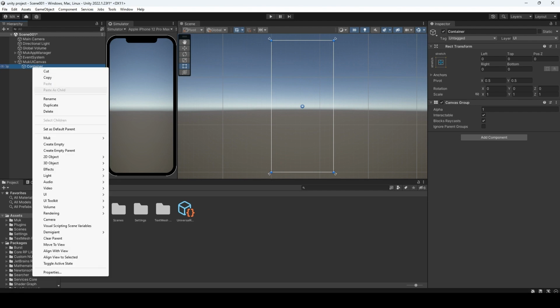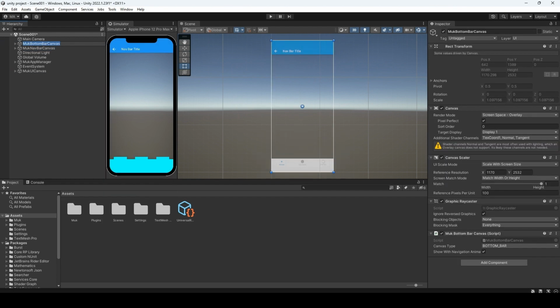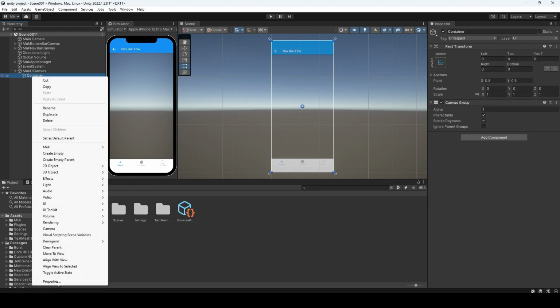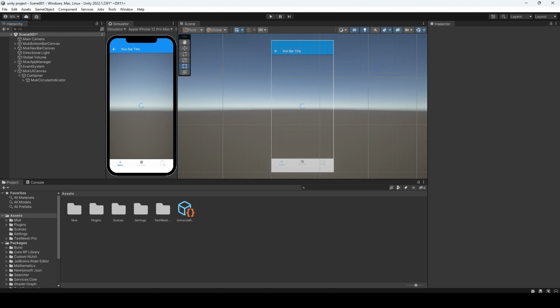Let's add a nav bar and a bottom bar. Right click in the hierarchy, select MOOC, nav bar, and bottom bar. Inside MOOC UI canvas, there's a container, we can add anything inside it. Let's add a spinner. You can see it is so easy to create a native-like UI with MOOC.